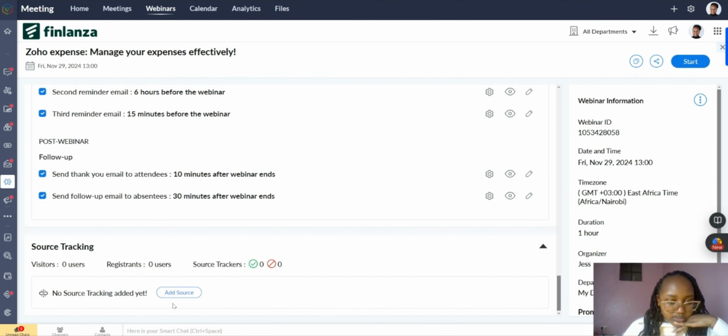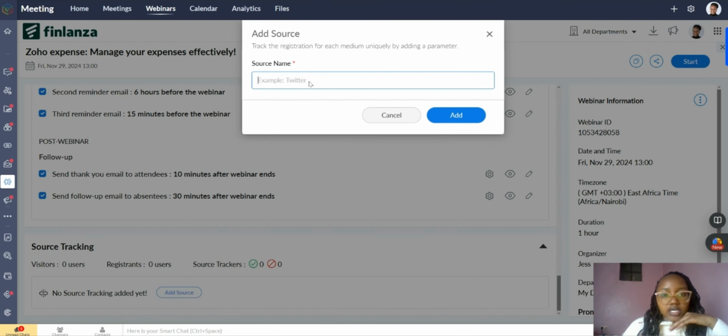So what's remaining is source tracking. You can add your source. So if maybe you want to see where your registrants are coming from, you can put in a source name. For example, your social media, maybe your Instagram, your LinkedIn, also your website, or maybe a particular landing page. So you'll be able to see if, for example, you had 40 registrants, 20 came from your website, 5 came from Instagram, another 5 came from Facebook, the remaining came from LinkedIn and everything. So this is where you'll be able to add those sources, and then you'll get the insights on where the registrants are coming from.